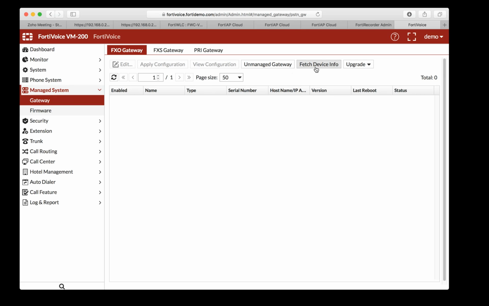So for example, if you are creating calls, or you want to do call distribution or call forwarding or routing from different gateways. For example, you want to route all your local calls through the FXO gateway. So we can have a call routing configured to route all your local calls through the FXO gateway. Whereas if you want to make national and international calls, you can route them through the PRI gateway, so you can define that routing here. You can have those gateways managed by our FortiVoice IP PBX.